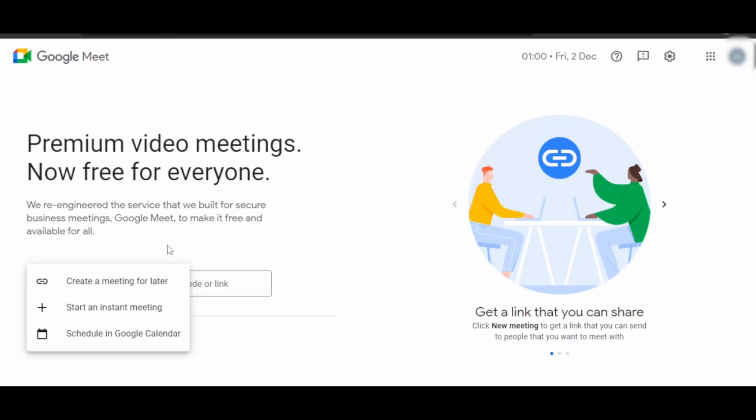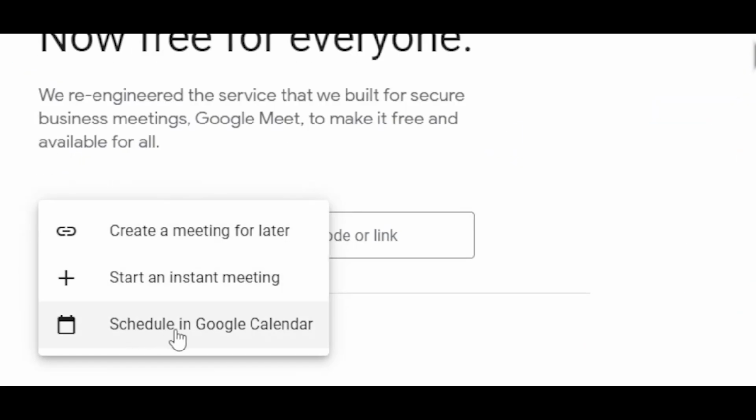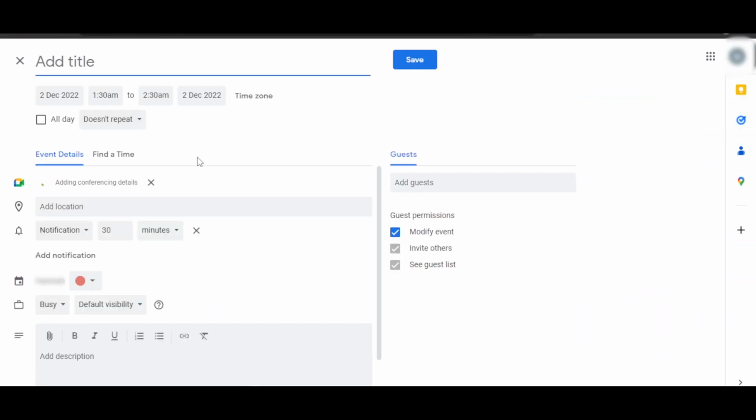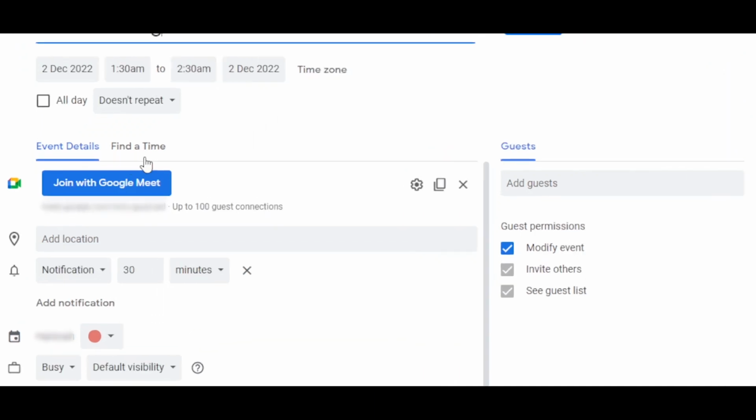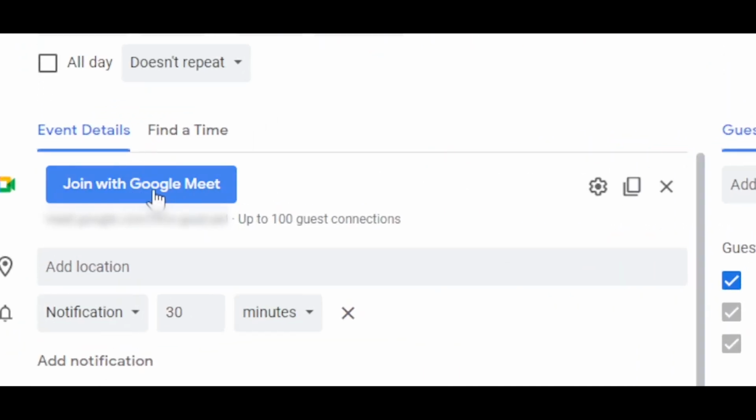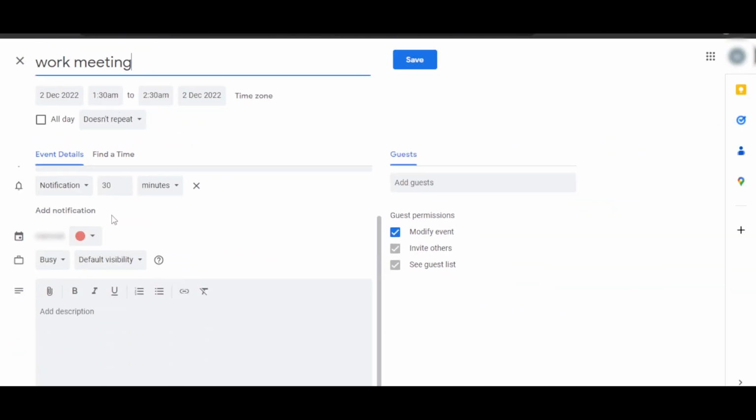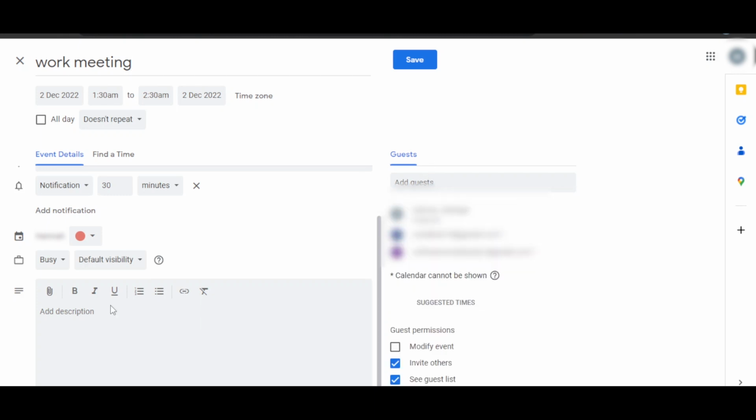If you want to schedule a meeting, then you can go to the schedule in Google Calendar. It will open up the Google Calendar for you, where we can create a new event. Keep in mind, a Google Meet link will be provided within your event. Now I can go ahead and add a date, time, notification. To invite guests to your meeting, you will have to enter their email address. We can also enter the description right here, select the visibility, and also add a notification and a reminder.